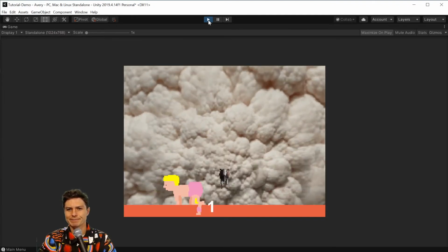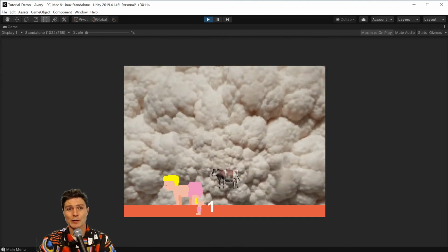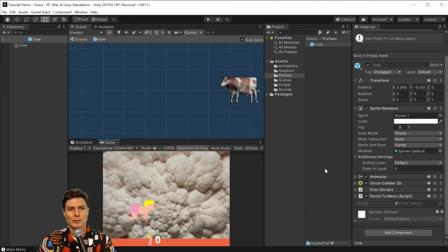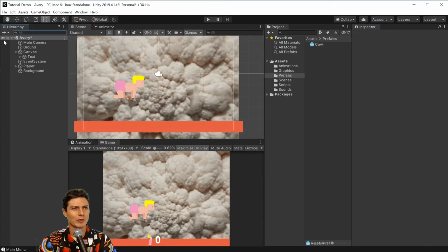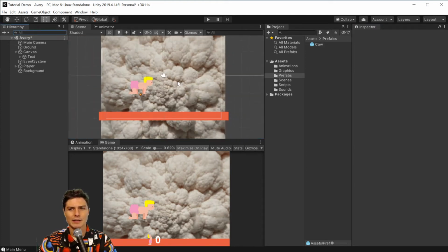Yep, did you see that? Main menu came up. So if you add this script right to your coin object, for me it's the cow, if you add the portal to menu, the second they hit that, gonzo, right? We go back to the main menu. But let me remove that component, and then come off my cow prefab and look at my whole hierarchy. And then here's the scene. So we still have that script, portal to menu.